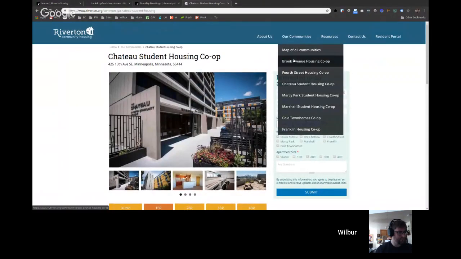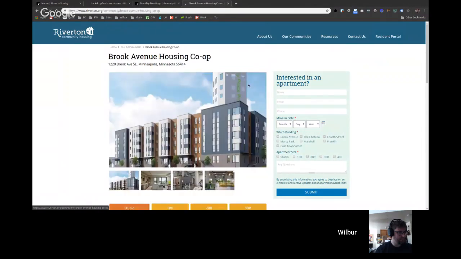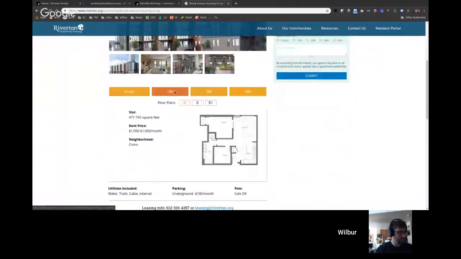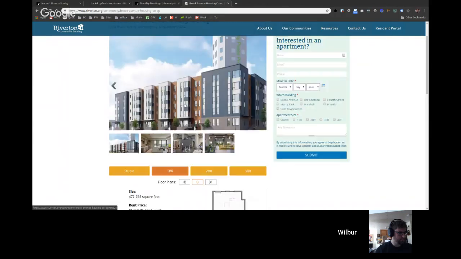Brook, I think, is one of the more complicated ones. If we go to Brook and we look at the 1-bedroom, they actually have 3 different floor plans. So the user is able to pick 1 bedroom and then switch between these different floor plans and see the unique floor plan, and if there's any difference in price or details, that shows up there.